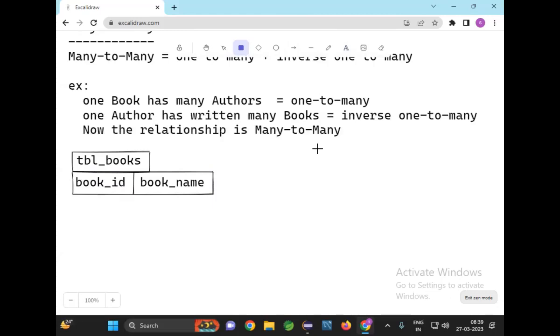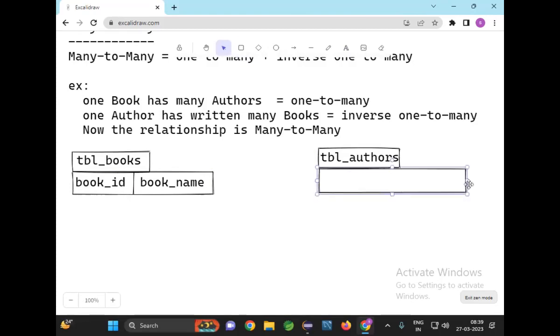Next, I have one more table here. What's the table name? TBL_authors. It is another table. Columns: author ID and author name. Enough. These are the tables I have. The table structures first you need to understand.